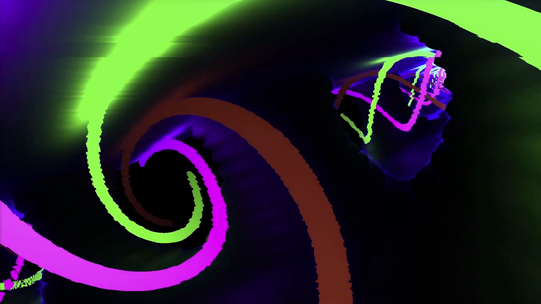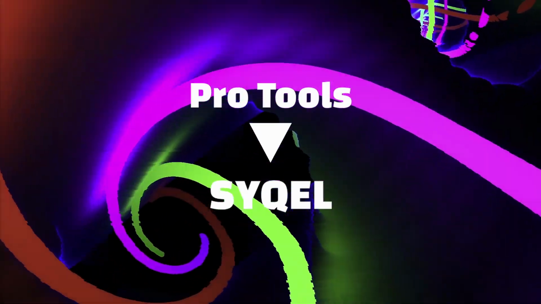And that's it. Now you know how to route Pro Tools audio to SYQEL, so with one button, we can utilize audio-responsive visuals.